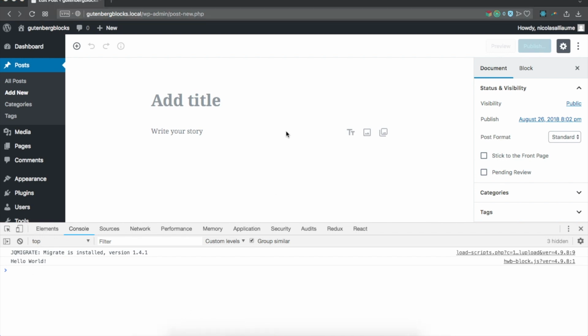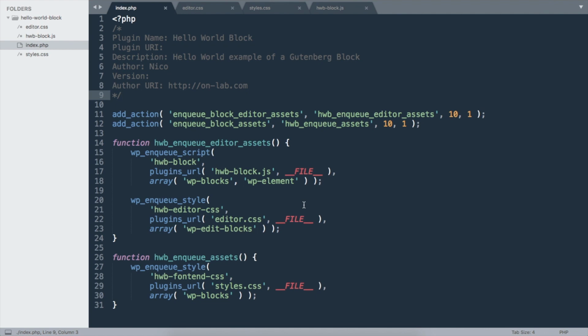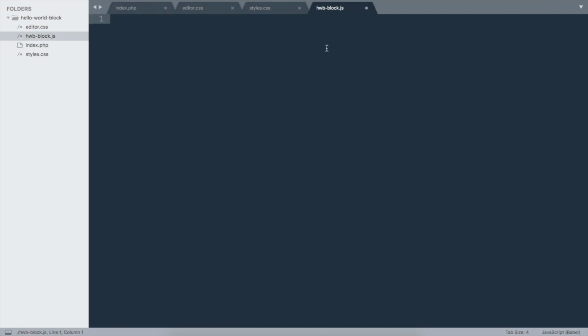And what we're gonna do now is actually create the block. That's gonna be JavaScript code. So the first thing that we're gonna do is create an IIFE. An IIFE is an immediately invoked function expression that looks like this.